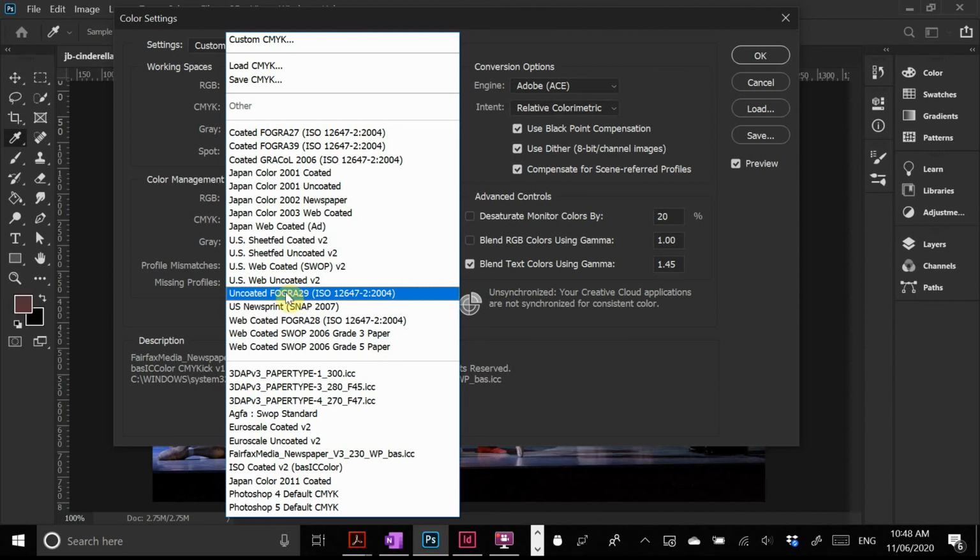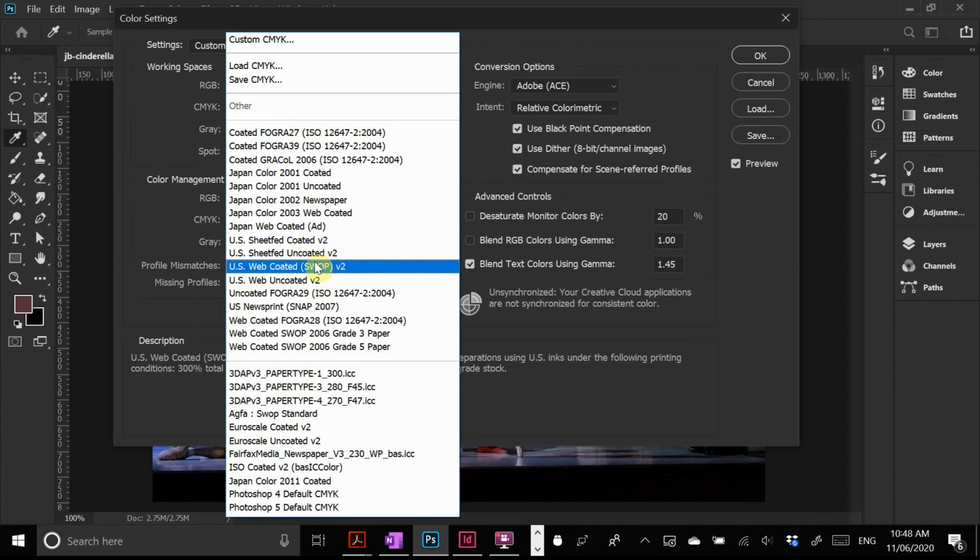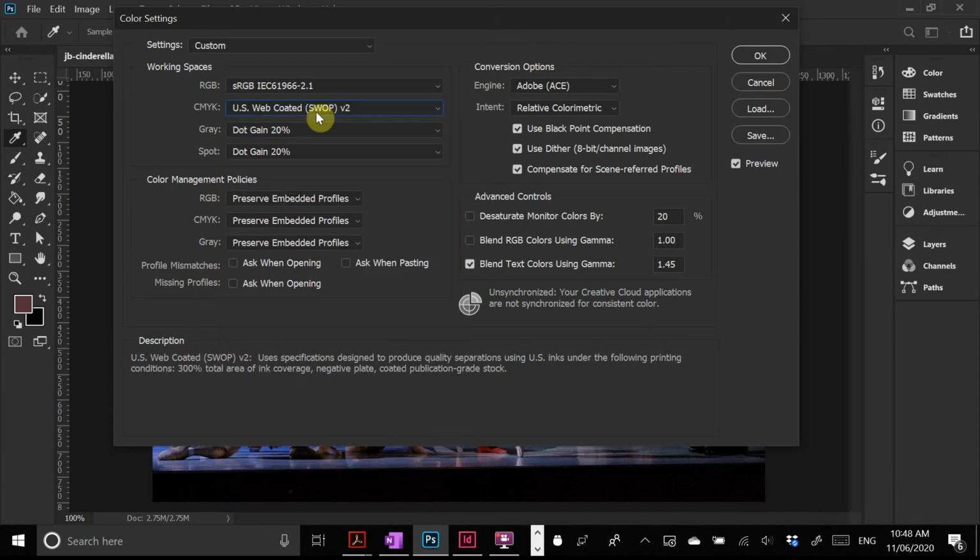Yours most likely would be something like US web coded, or what was the other one? One of the web coded swap ones, I think it is. So paper 3 grade type coded swap. I think it's this one, US web coded SWOP v2. I think that's the default that you usually get, right? And so the problem with that, of course, is that's targeting a specific type of paper with a specific ink density.